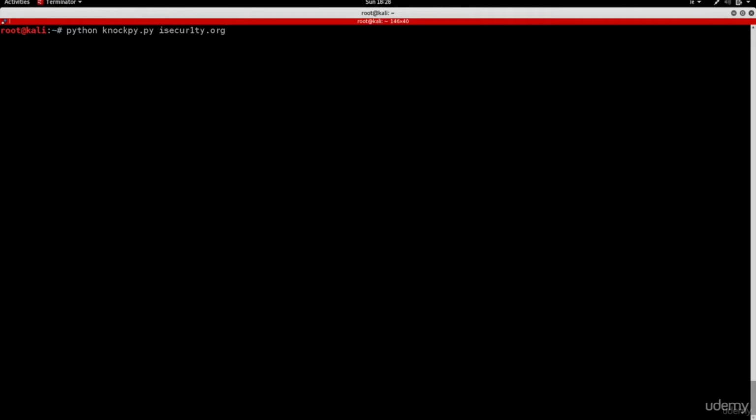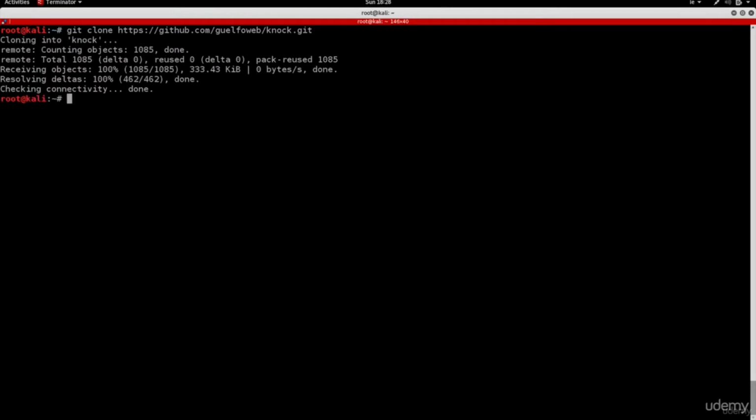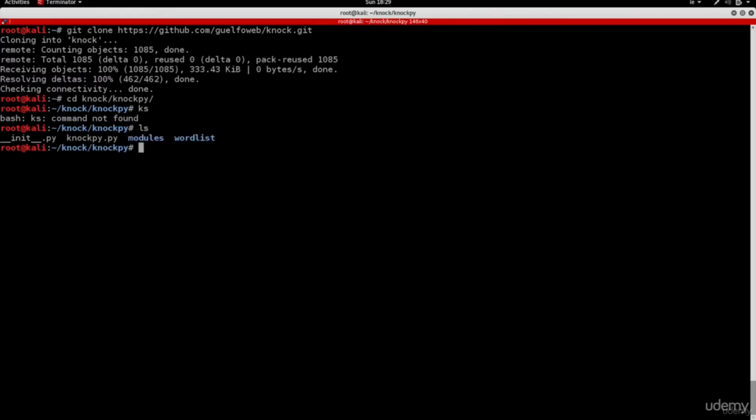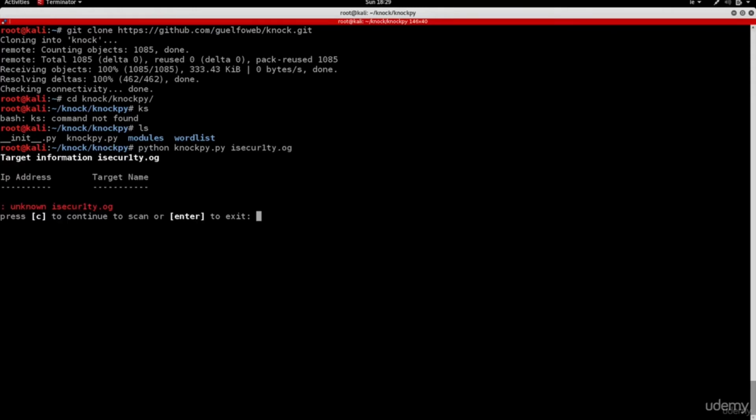All you have to do is download it using the git command. The command is going to be git clone, and then you put the URL of the tool. And that's it, it's downloaded now. So I'm going to navigate to it using the cd command, and we'll see that we have the py file here. I'm going to run it using the command python nog.py, and then I'll put the IP or the website that I want to get the subdomains of, and it's going to be isecurity.org.